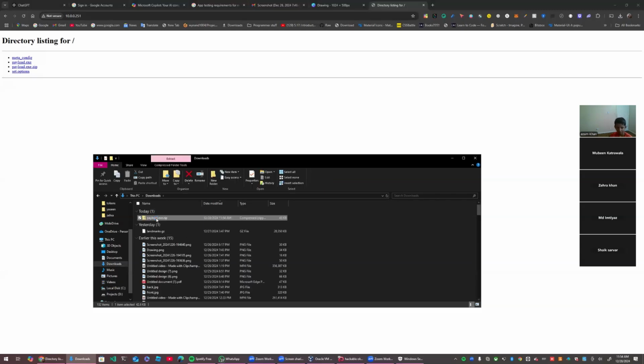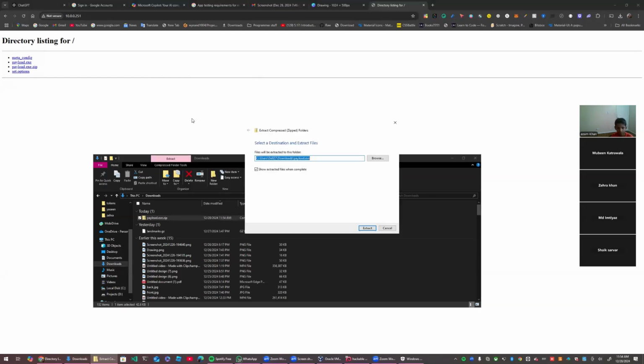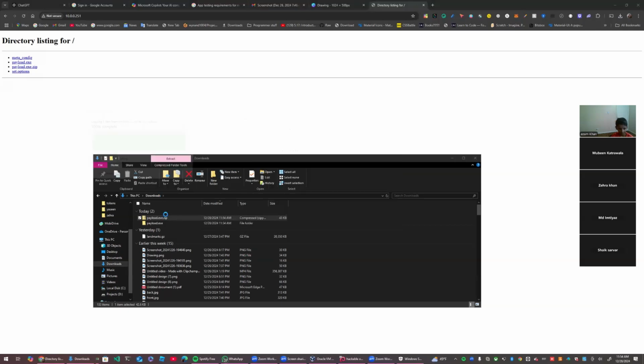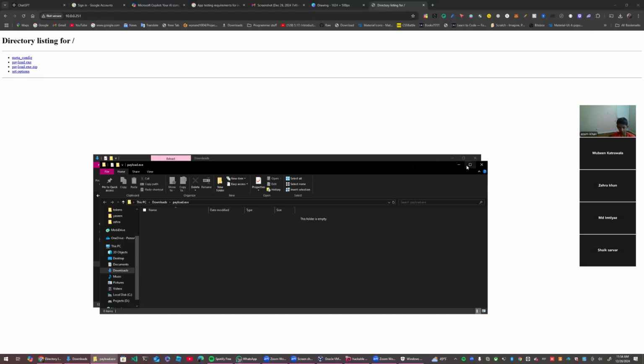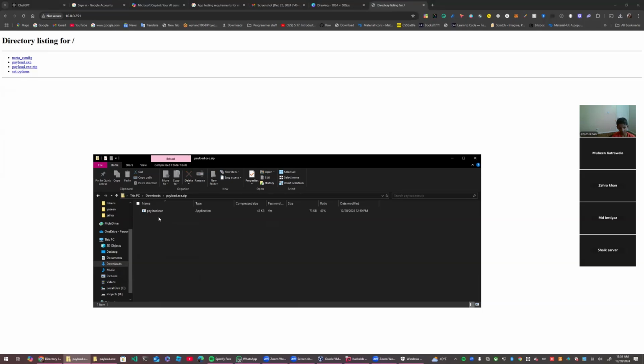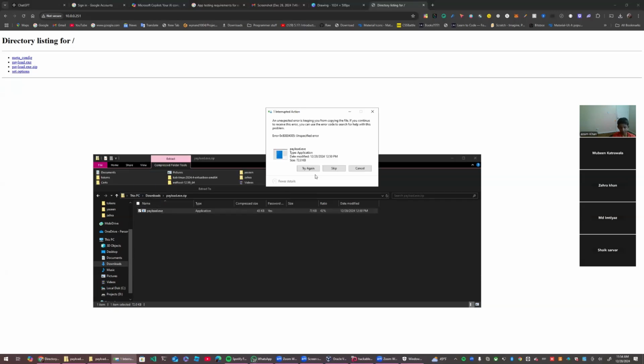So what we can do is right click, extract all, extract, and it will ask us for a password. Okay, try again. So we'll have an empty payload.exe folder. I don't know why it's not asking us for a password. Move it to the downloads.